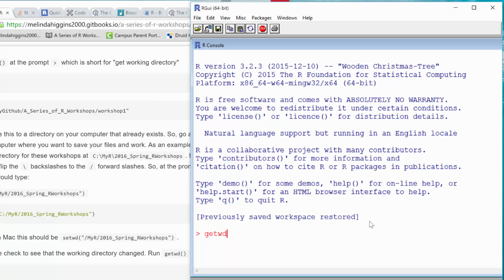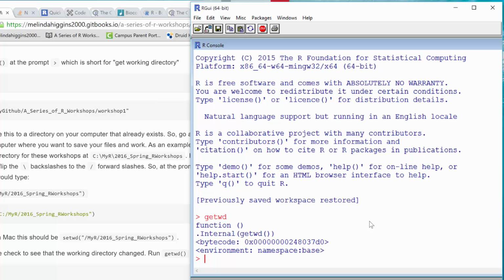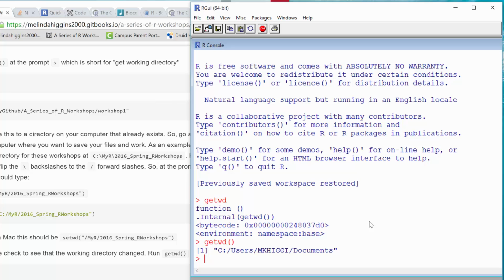But if I did this, it's actually going to come back and give me information about the object get working directory, so it's telling me it's a function object. So if you ever do something like that and you're like, okay, that looks wrong, when you do that, it actually runs the command. So this tells me that I'm in my default directory, which I haven't changed, so it's defaulting to basically my users documents folder, which is not where I want to be.